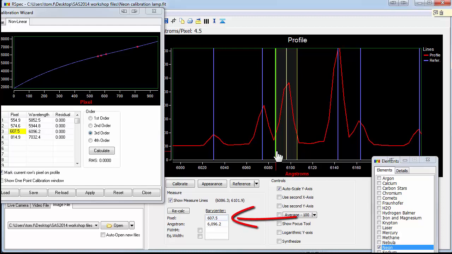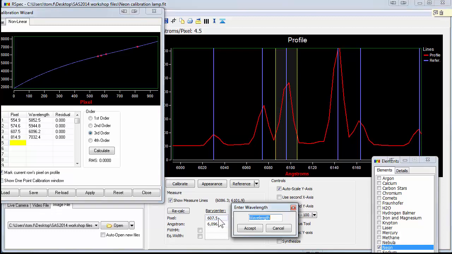So the software is showing us that the barycenter between those two measure lines is 607.5 pixels. And now what we could do is simply click in the cell into which we want to add that value, click on the pixel, and enter the wavelength. It's, again, just a shortcut so you don't have to manually type those values into the grid.